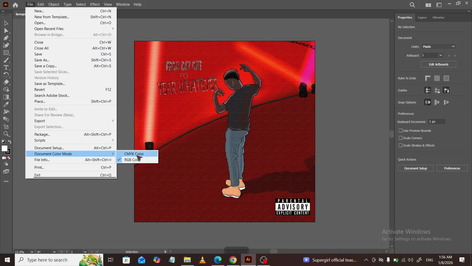If you leave your file in CMYK, which is meant for print, your colors may look dull or inaccurate on phones and monitors. Switching to RGB ensures what you design is what you'll see.